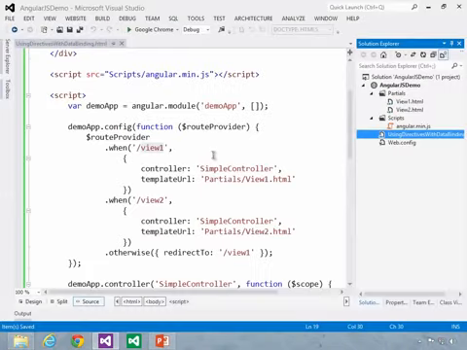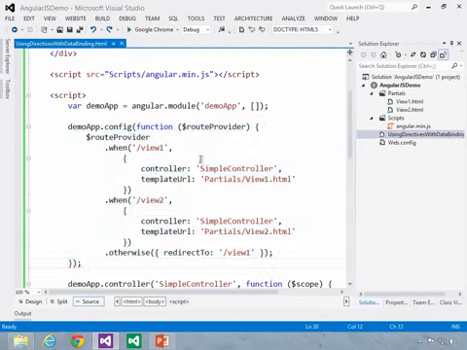So that's an example of how we can actually come in, define a module, define some routes, and then on those routes hook up a controller to a view, and now Angular will automatically load those routes for us.